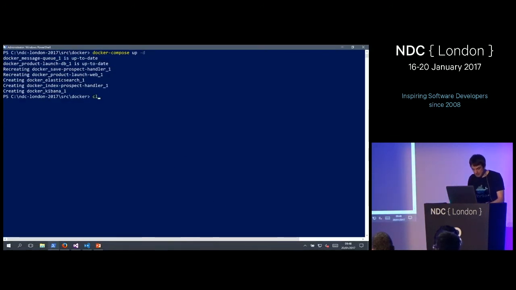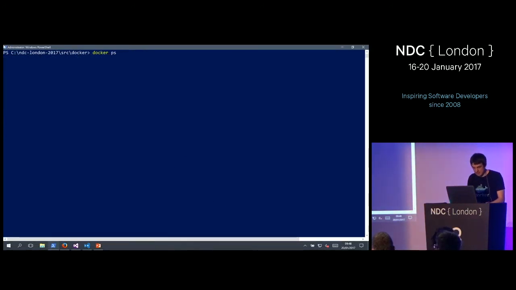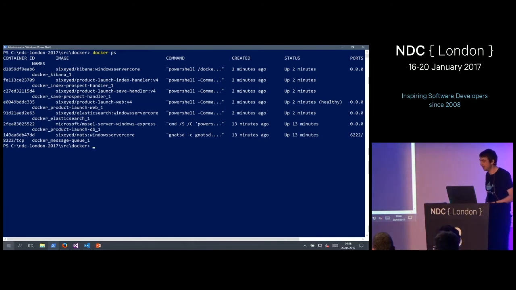But just like before, let's have a look at what's running. So I've got a whole bunch of containers running now. I'm still not using hardly any of the resources on my machine. I could run tens or dozens of containers, and they would all work happily. But I can work with these things in the same way.